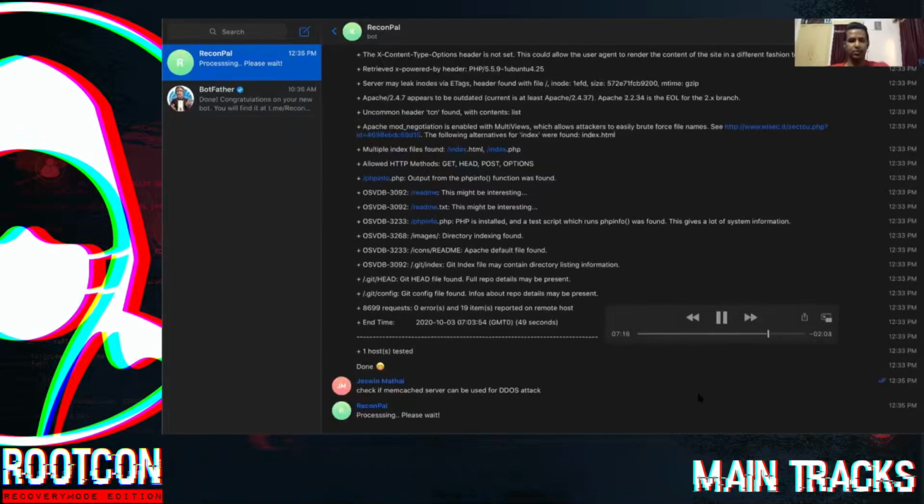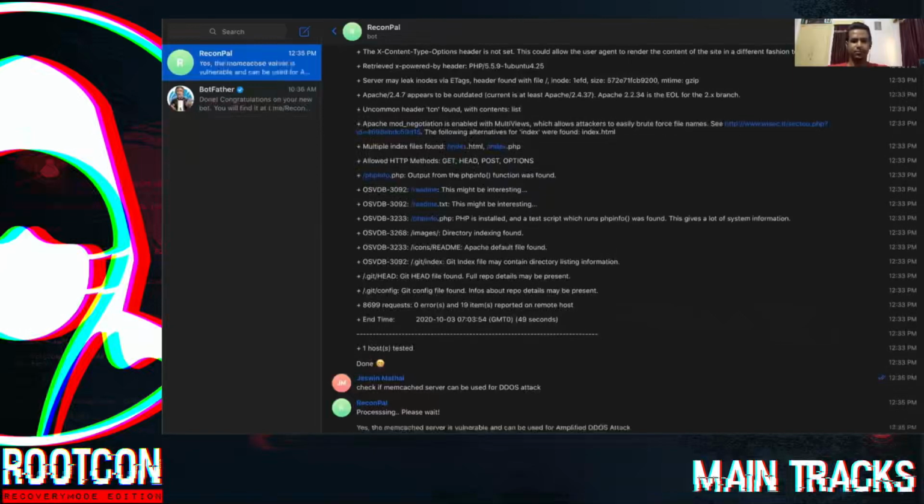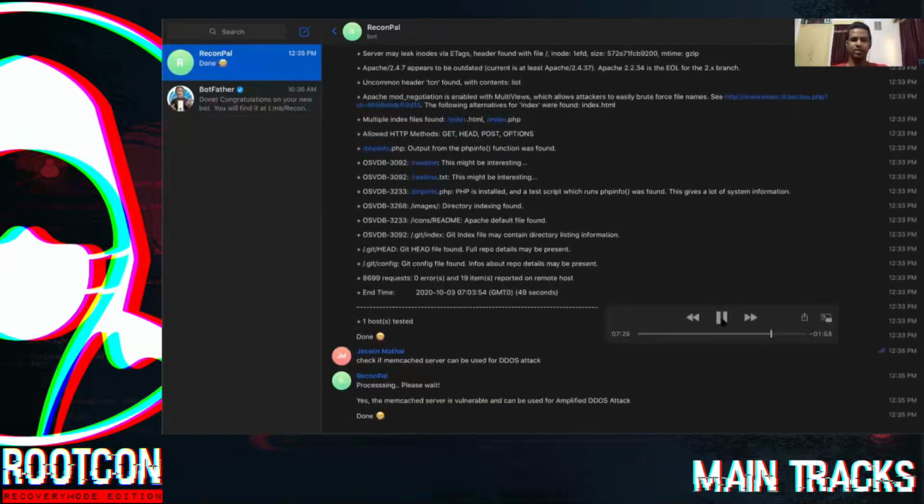So let's see if this works. It worked. As you can see, we have a message stating that yes, the memcache server is vulnerable and can be used for amplified DDoS attack. What happened was OpenAI API returned that this is an attack operation on memcache, and it returned a string which stated DDoS attack. With this information, the controller ran the specific script to find out if this is possible.